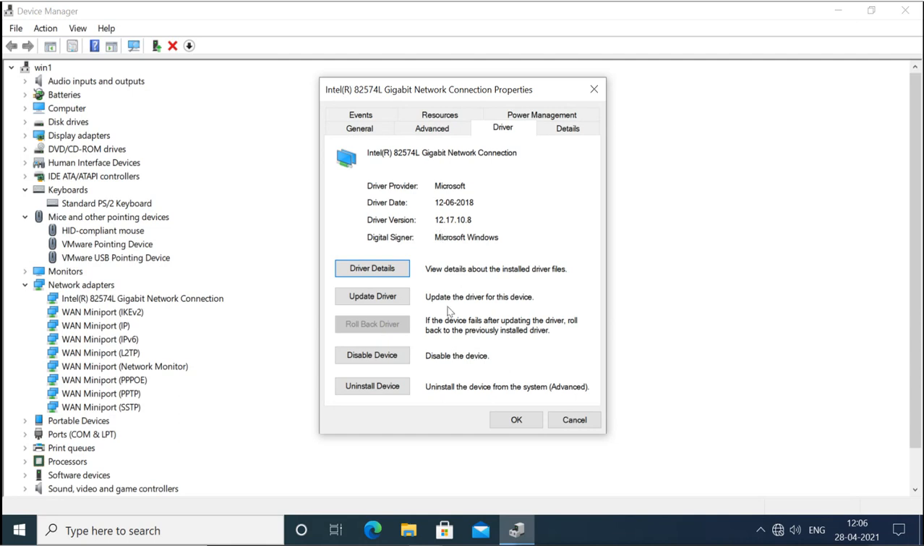So if I have updated this device with some other driver, and if that driver is not working, then I can come here and click on this roll back driver, and it will go back to the previous version of that driver which was working. Maybe it was not working, but maybe it will go back to the previous version.